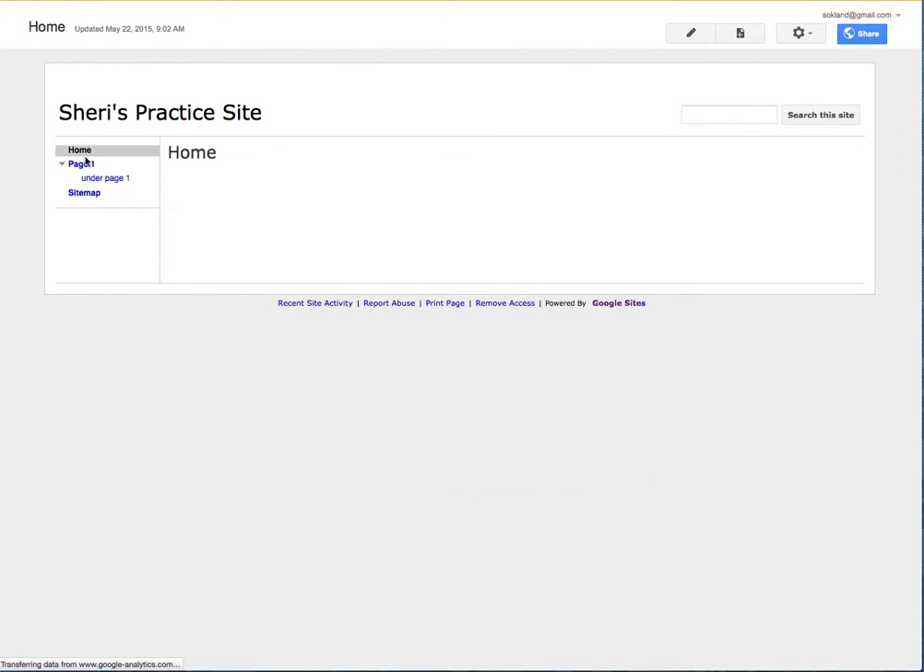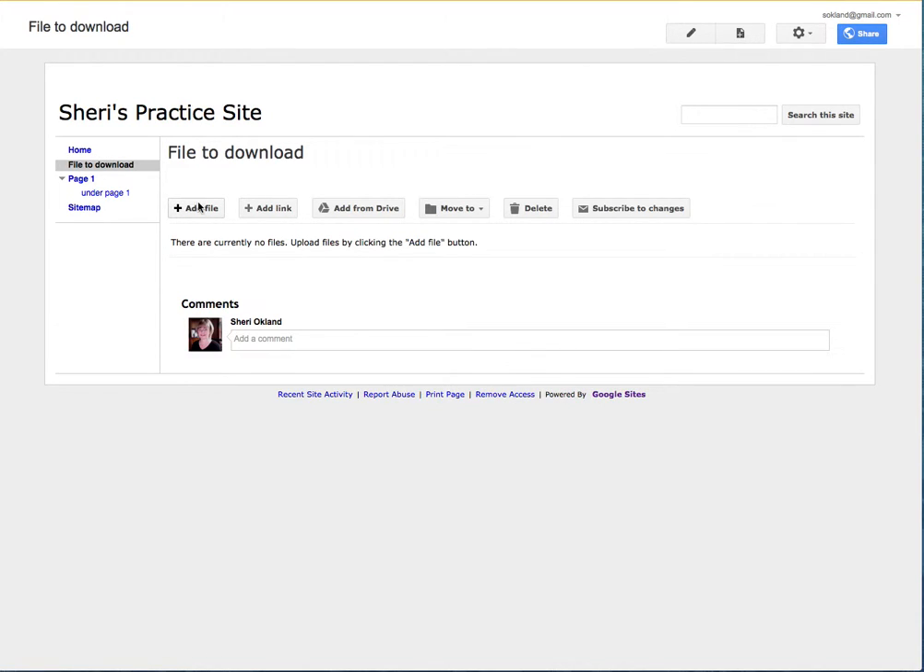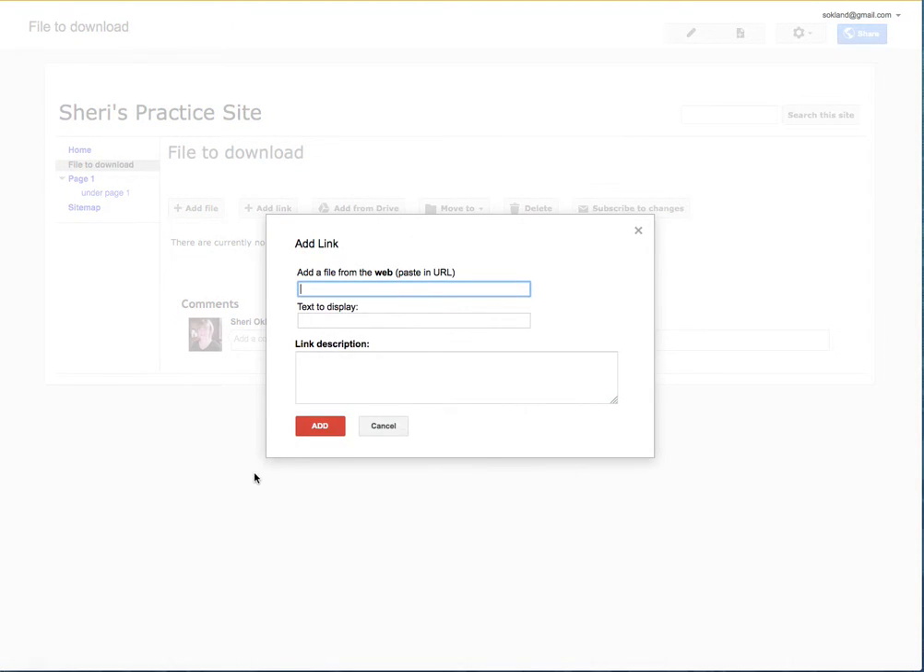I always like to click on where I want to put it, and let's do another new page at the top level, and we'll put this files to download. We're going to put it at the top level. Let's make it a file cabinet and create. So now here it is, and I can add a file or I could add a link.